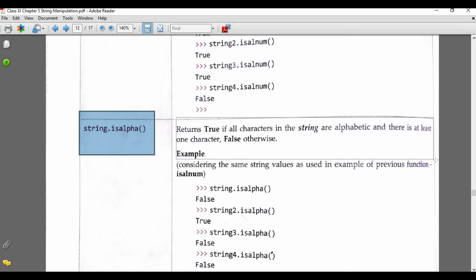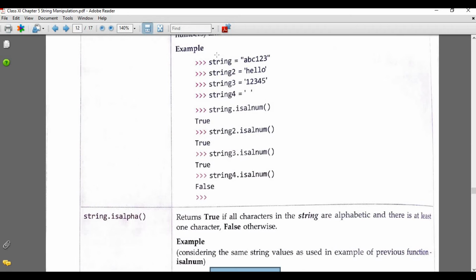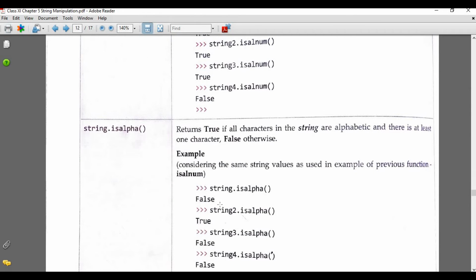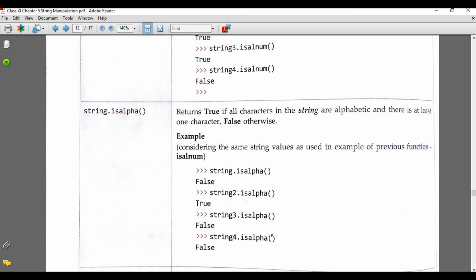Returns true if all the characters in the string are alphabetic and there is at least one character, false otherwise. It means we need at least one character, and all the characters must be alphabets only. First, string dot isalpha. Here the value is abc123. All the characters are not alphabetic, so it will return false. Look at this: ABC are alphabets, but 1 2 3 is not alphabetic, so it will return false.